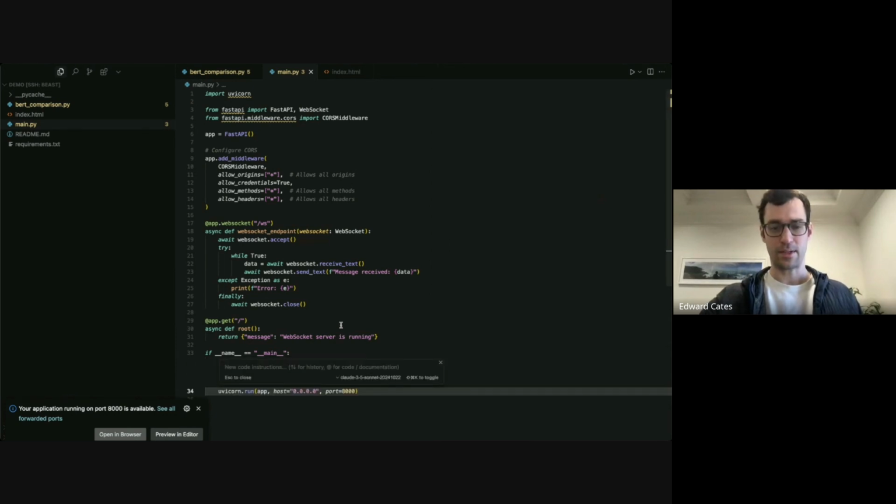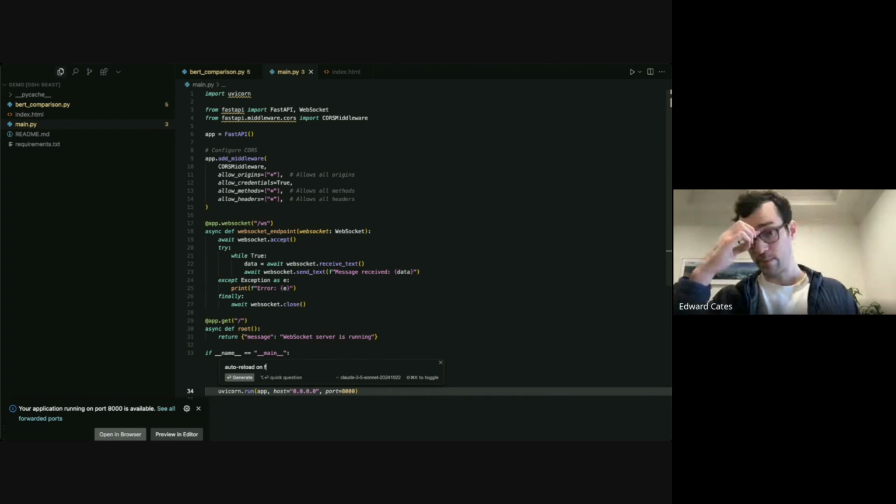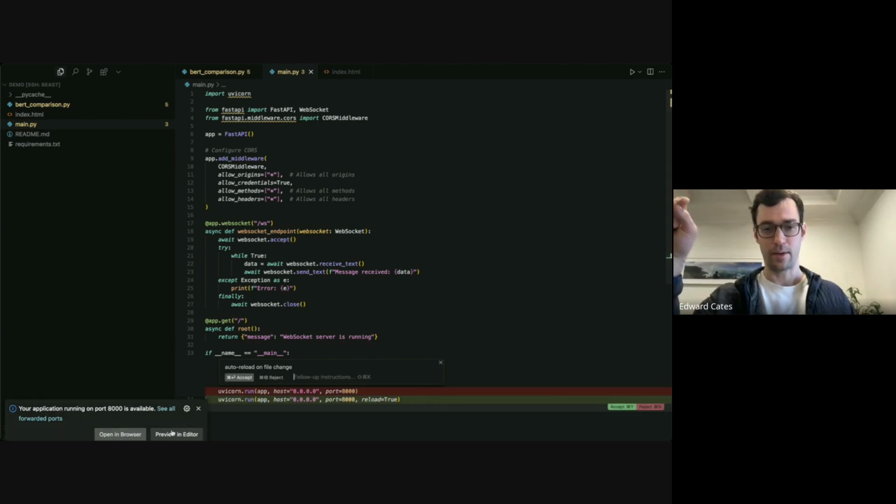I'm still trying to get my server running. I know that there's a feature called auto reload where if you save a change to the Python file, it reloads the server. I want that, but I don't remember the parameter.